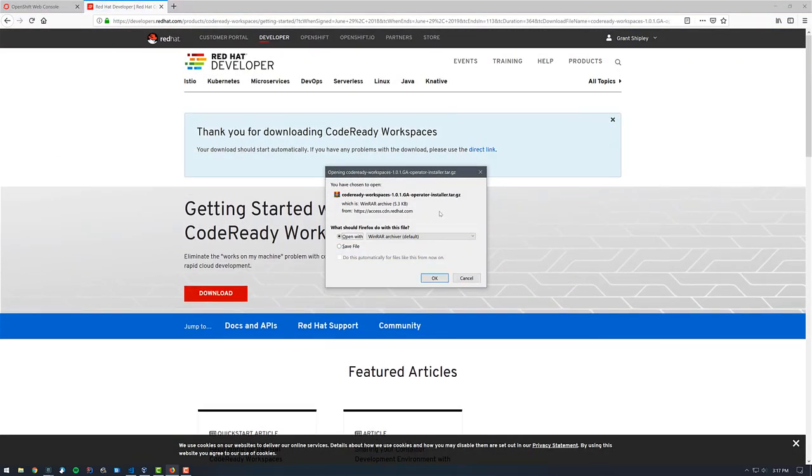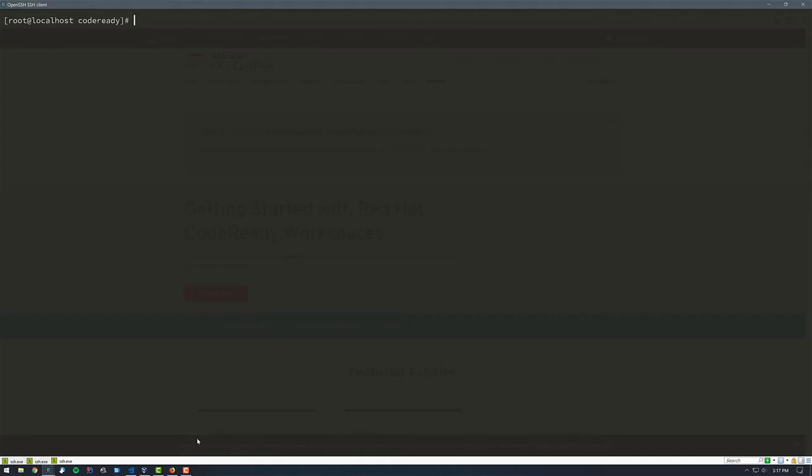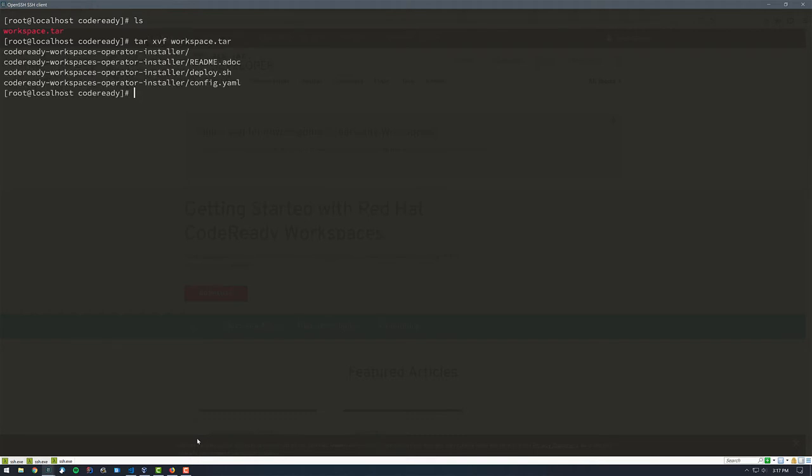And that's going to be a tar file, which I will then need to extract. So I'll go ahead and save this. And then we'll go over to our terminal. And I've created a directory called CodeReady here, with the workspace.tar file in there. So I am just going to extract the workspace.tar. That created a CodeReady workspaces operator directory for me.